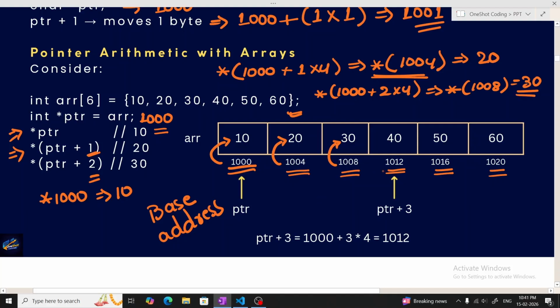Same like this, I can move to each element using pointer arithmetic and print the values. If I want to print the fourth element, I can go to the address 1012, so we can write star ptr plus 3. If I want to print this one, we can write star ptr plus 4. If we want to print the next element, we can write star ptr plus 5. And we can access each array element using the addresses of the array elements with pointer arithmetic.